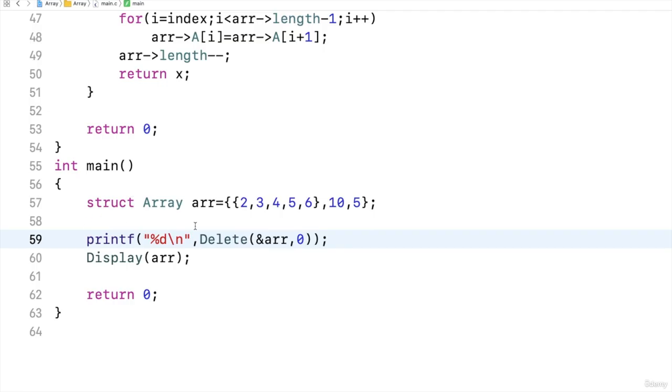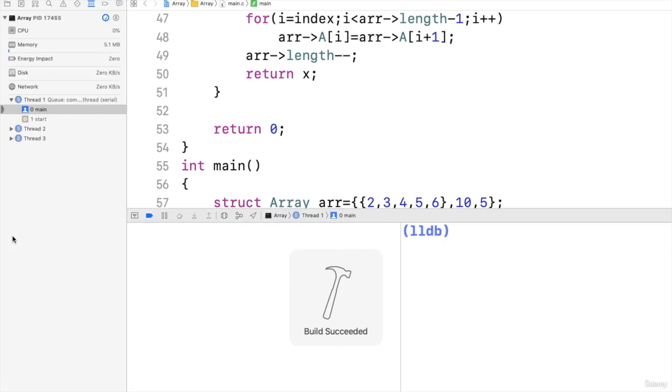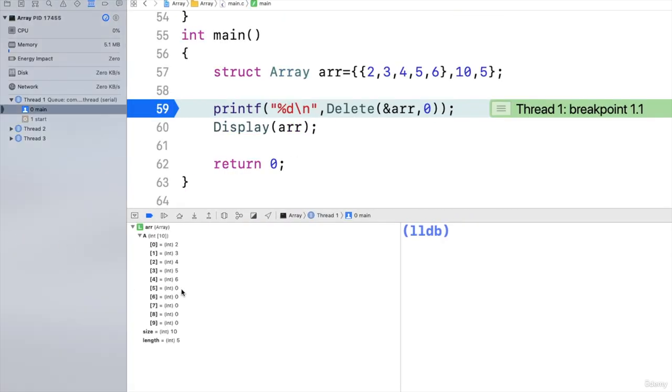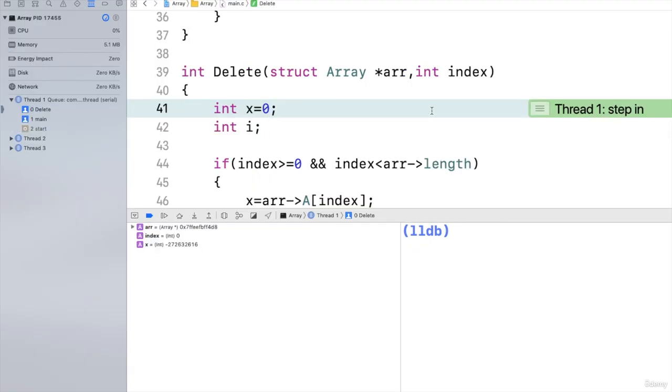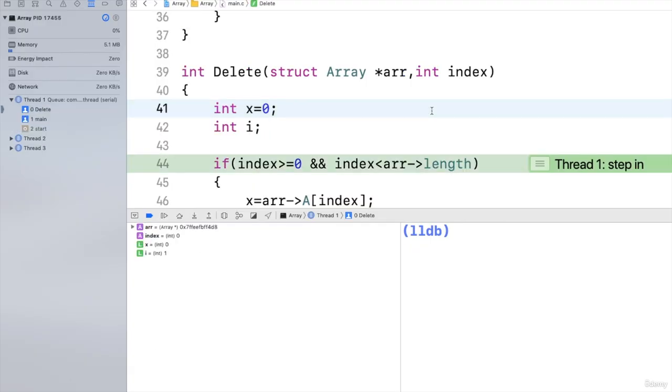Let us debug this delete function. I'll put a breakpoint on printf and run the program. Now watch here the debug area. The values are 2, 3, 4, 5, 6 and the index that I am deleting is 0. If I continue running, then what happens? Just watch it. It has entered into the delete function. I will expand this array object so that we can see the contents of array A.